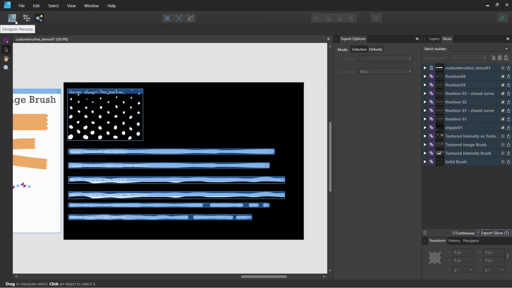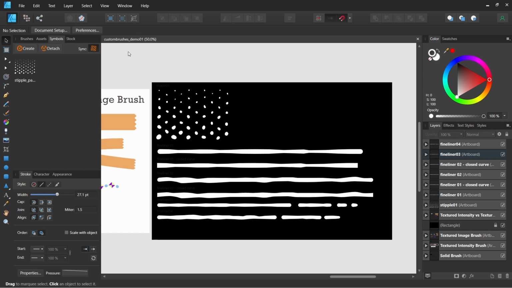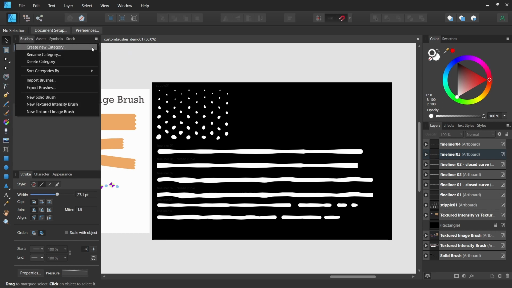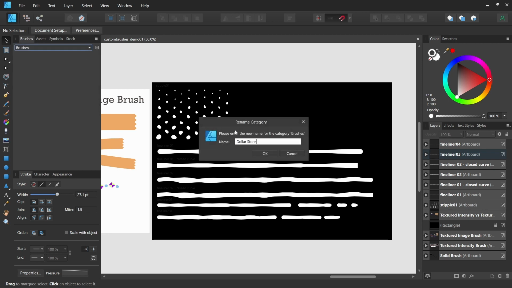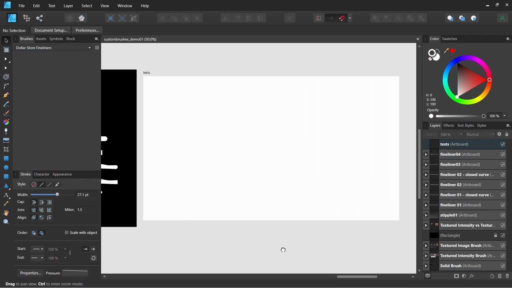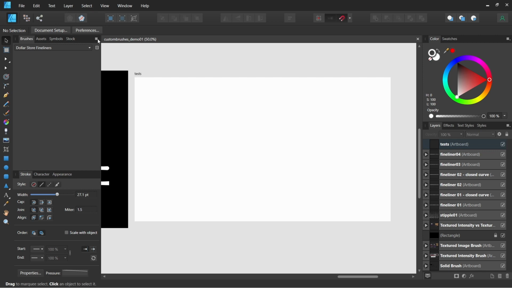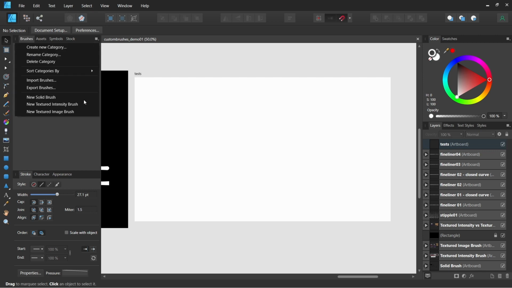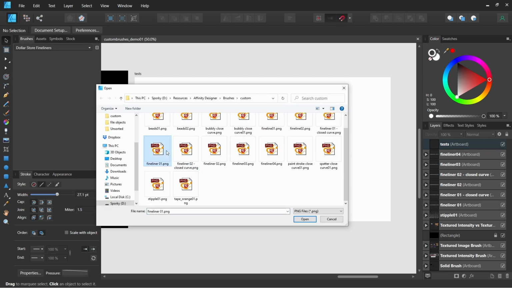Let's go back to the Designer persona to add those PNGs to the brushes panel. Under the menu button, create a new category. I named this one Dollar Store Fineliners because even though these are a free download, they're a cheap imitation of Artifacts Forge's fineliners. Then under the menu button again, choose textured intensity brush, select the PNG file.